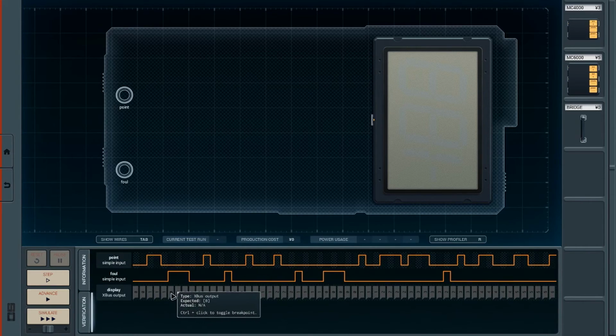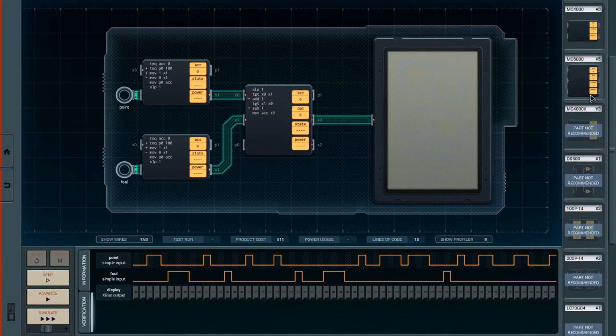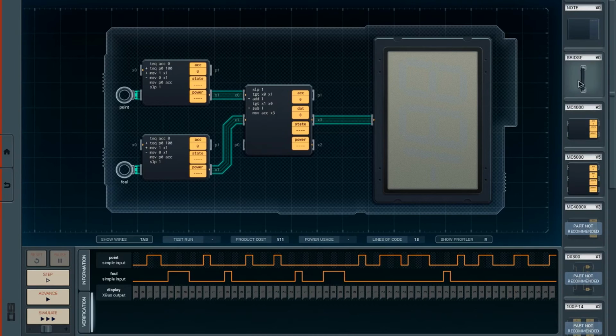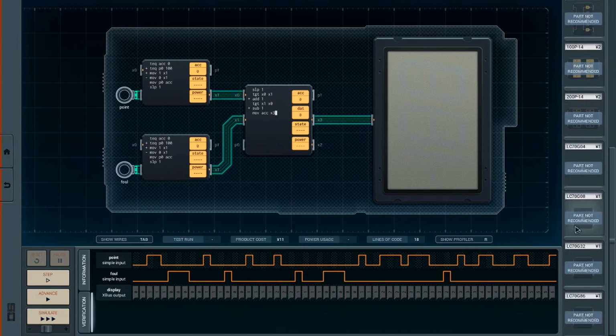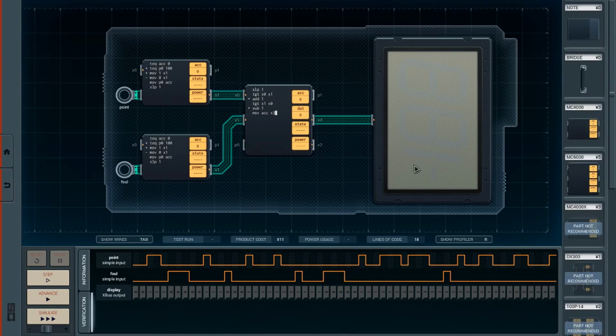So this is displaying our various outputs, and this is displaying our various inputs. Okay, so I've been thinking about this for long enough that the game has actually updated. We now have a new notes part. All these parts you can actually use now, they're just not recommended. But I think maybe I have this done now.